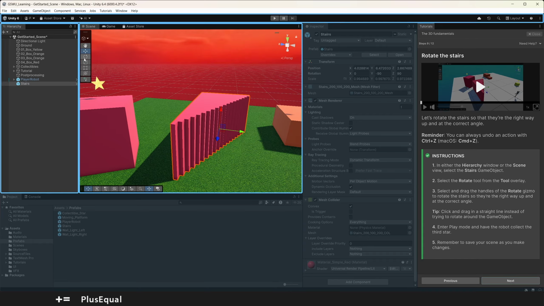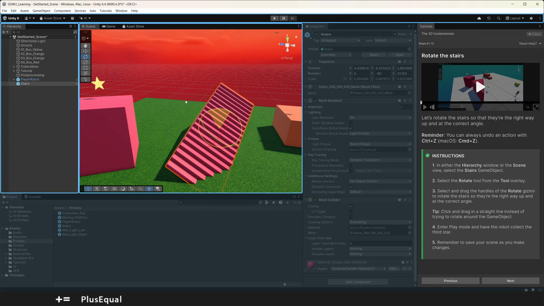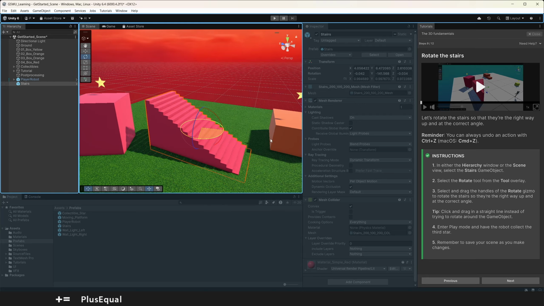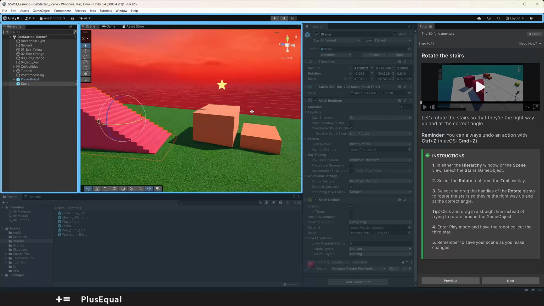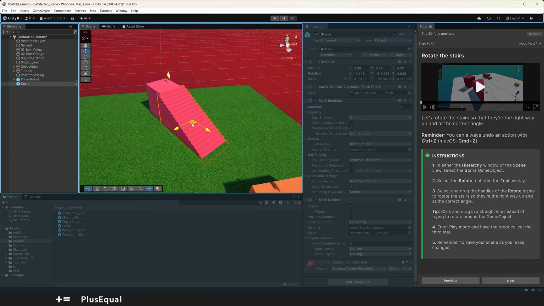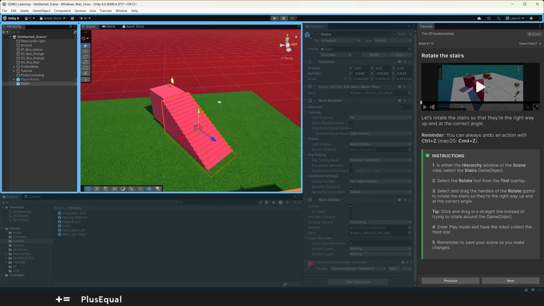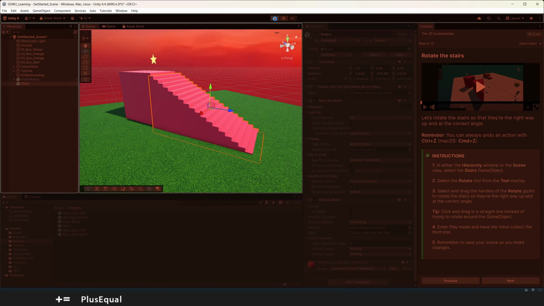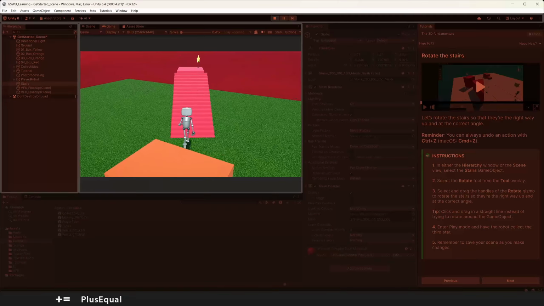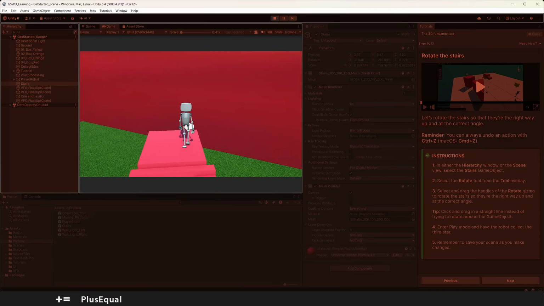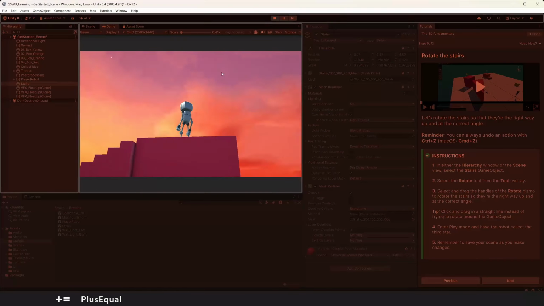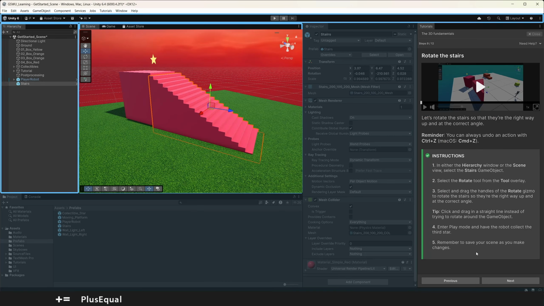For that we can grab the rotate tool right here, and then we can rotate them in one axis, just like this. Let's also rotate it like this, so we come from this direction and move it again near the pink block. Let's enter play mode again and see if we can get all stars. So 1, 2, and we got them all. Cool. Let's save our scene as they tell us right here. So save. Let's press next.